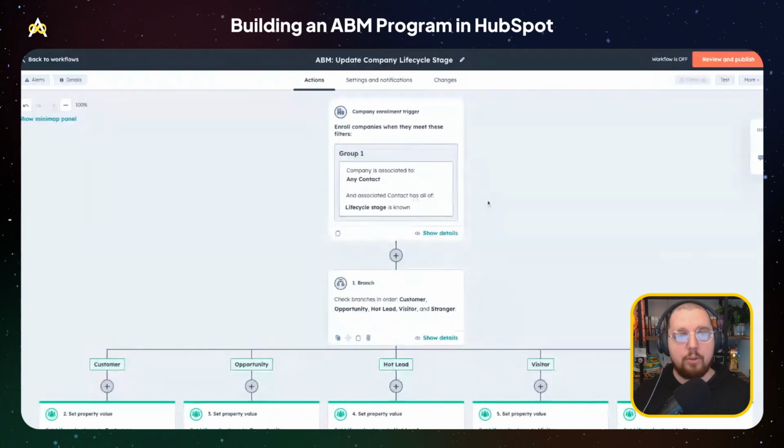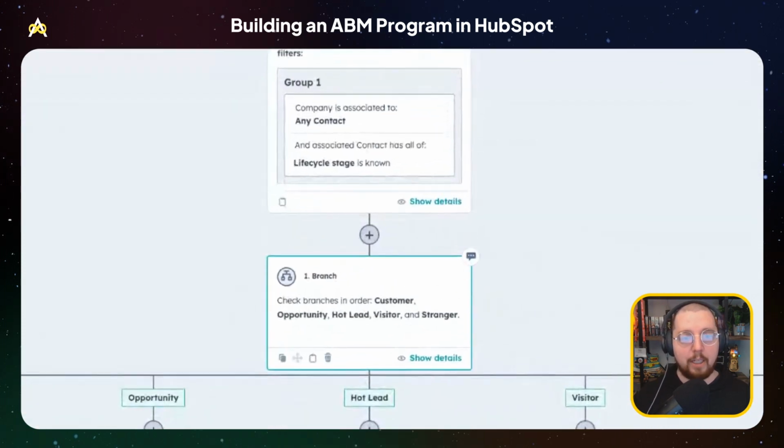So this is going to enroll companies every single time any contact that's associated with them has a lifecycle stage change. It's going to look at the updated lifecycle stage of that contact, and then based on that, it's going to check it against the lifecycle stage of the company.